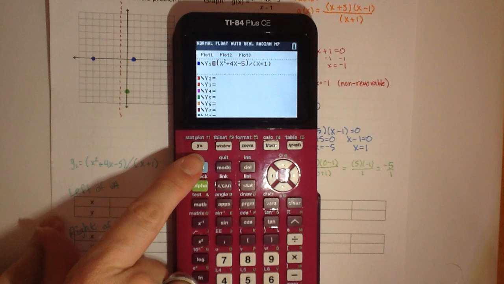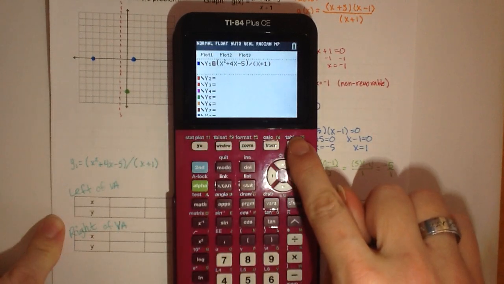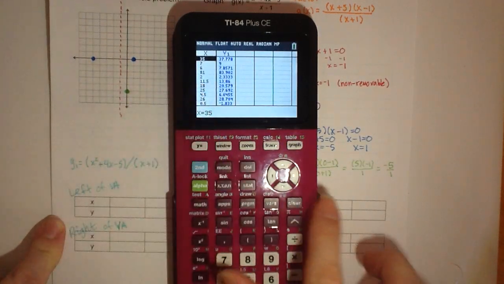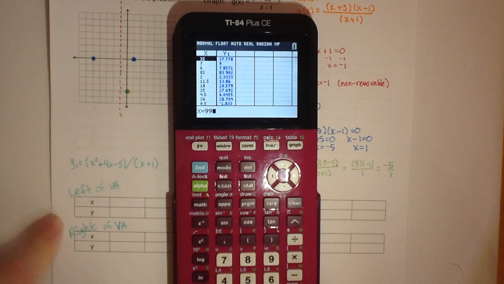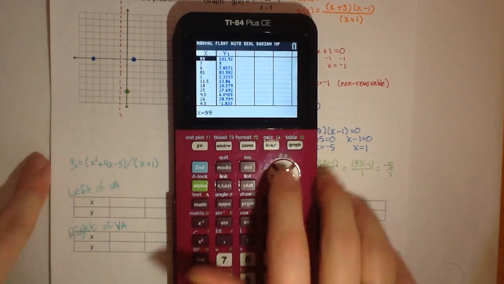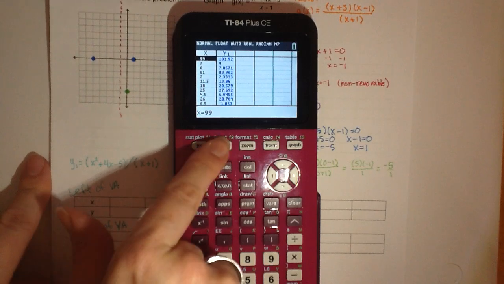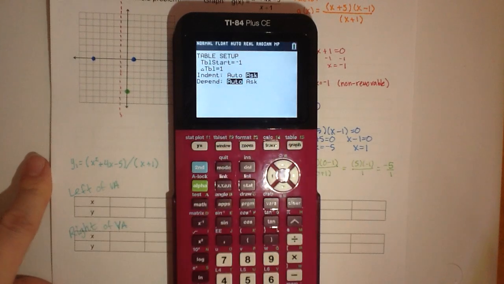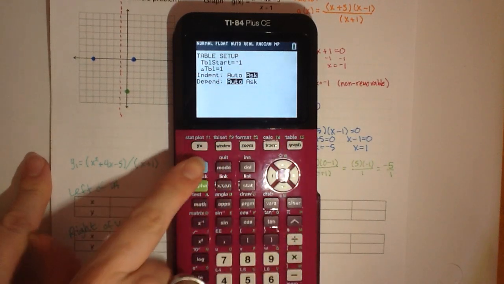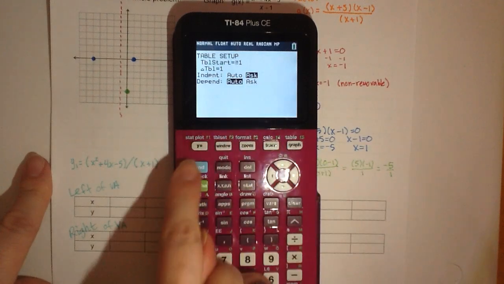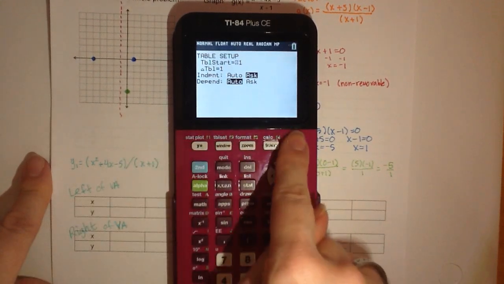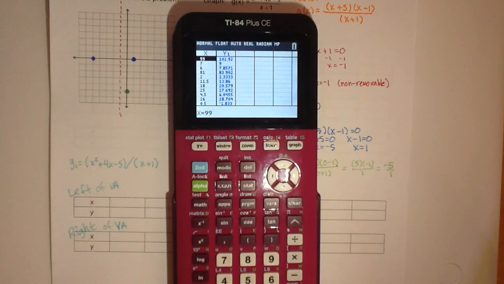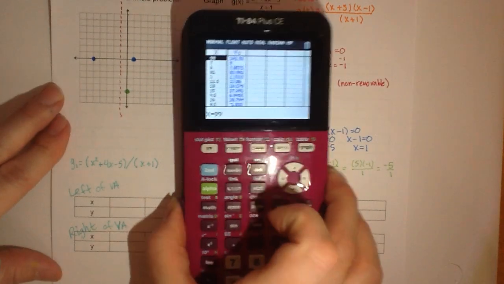So I push second, and then the graph button is table, so second table. Now mine is going to let me type in numbers, so I could choose 99 and type that in. If yours isn't doing that, then you need to do second table set, and put your independent variable on ask. I got there by second table set, change that to ask, and then go back to your table by second table. And then yours would probably be empty, but that's nothing to worry about.